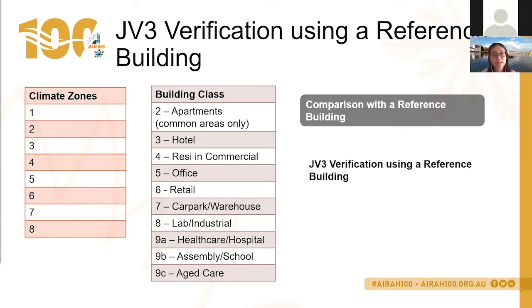JV3 is the other method where we compare to a reference building. That's probably where a lot of people are most familiar in terms of Section J compliance. Similar to all the other verification methods, it applies to all climate zones. And this time it applies to all building classes, even class 4, which is your residential and commercial buildings.